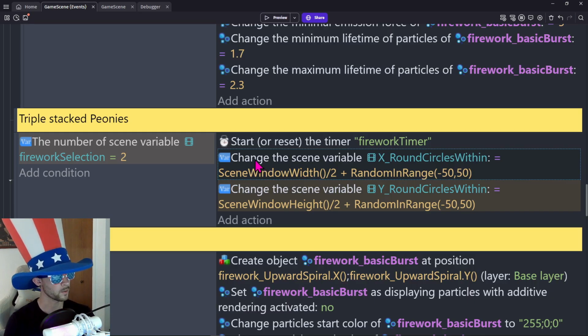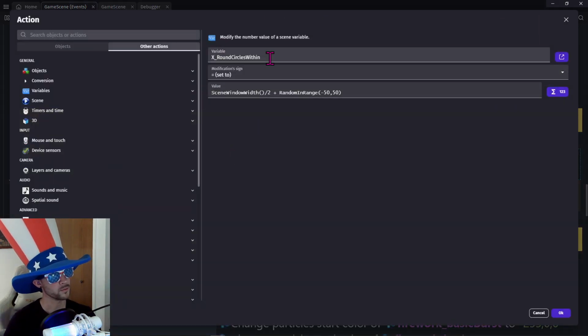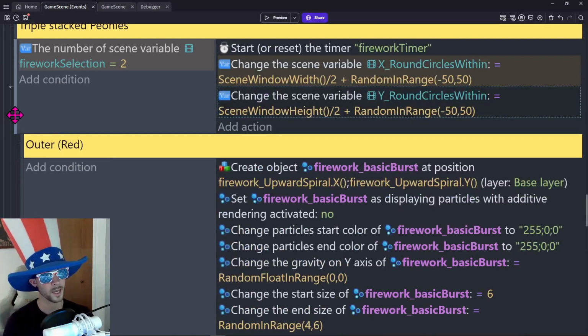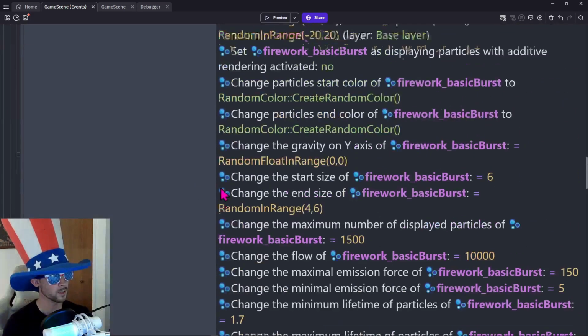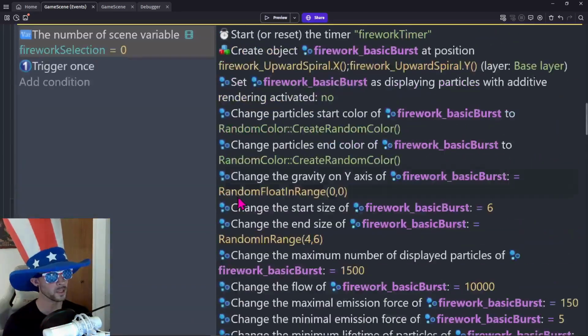Then under actions, I want you to change the scene variable x round circles within, set that to scene window width divided by 2 plus random in range -50 to 50. And similarly for the y value, select the scene variable y round circles within, set to scene window height divided by 2 plus random in range -50 to 50. I want you to add a sub-event below. I'm calling this one my outer circle, and I'm giving it a color of red. You can give it whatever color you prefer. Again, I want you to copy all of the actions from your Peony event.